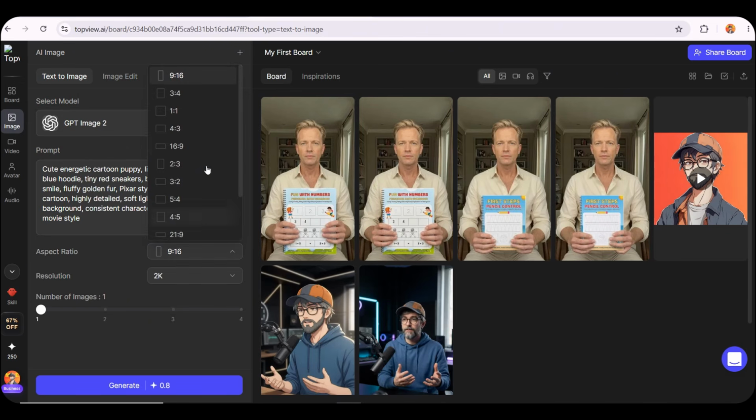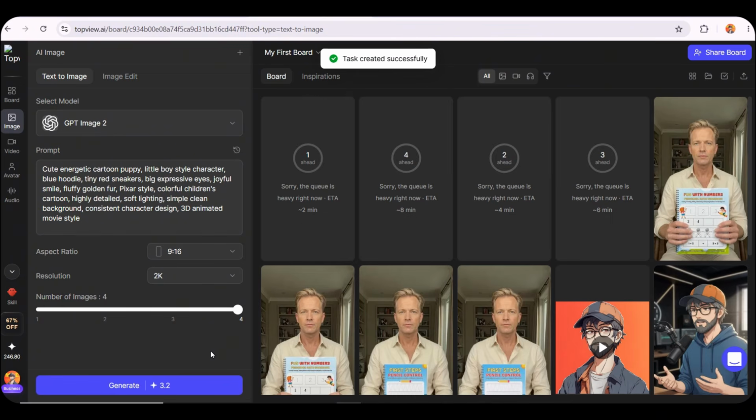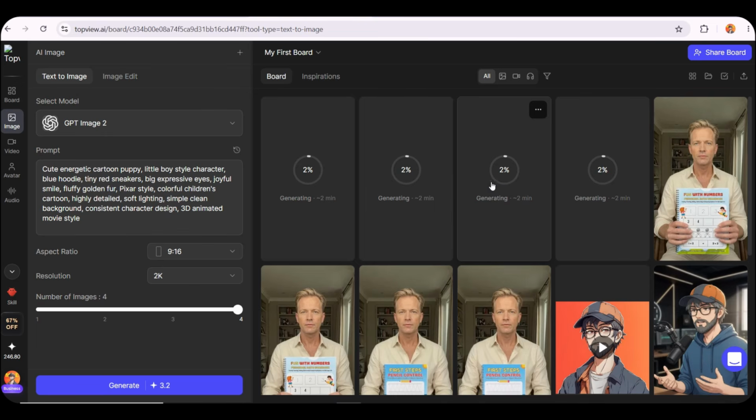Then, we'll choose the image dimensions. For example, I'll set it to 9:16 because in just a moment, I want to turn this story into a video. After that, we can choose the image quality, all the way up to 4K. But for this tutorial, I'll leave it at 2K. And over here, you can choose how many images you want the AI to generate. Let's generate 4 images, and then we'll simply pick the best one out of them. After that, we click Generate. And now we wait just a few seconds while the AI creates these 4 images for us. Usually, it takes around 2 minutes for all 4 images to be fully generated.